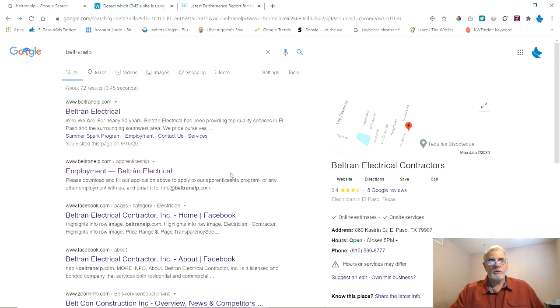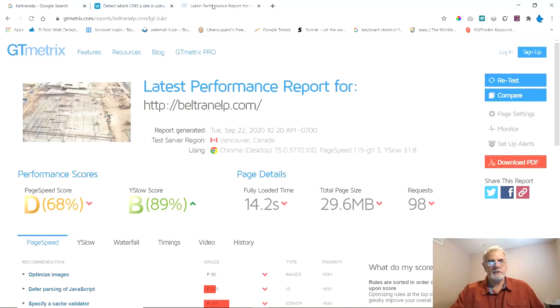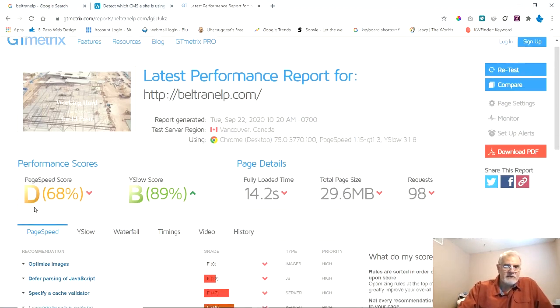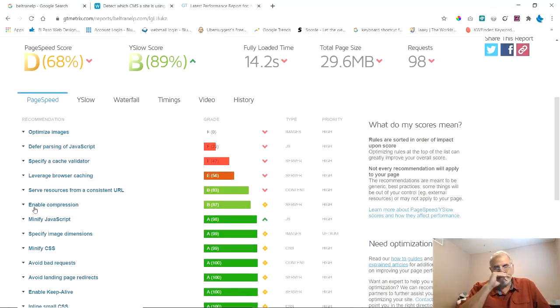Okay, so the last thing I want to go over with you is the page speed. We looked at the page speed of this site. I went ahead and went to GTmetrix, typed in the URL, and they don't have good scores. Page speed score is a D, 68%. Here are the areas that they need work in. Optimize their images. I don't think their images are optimized at all.